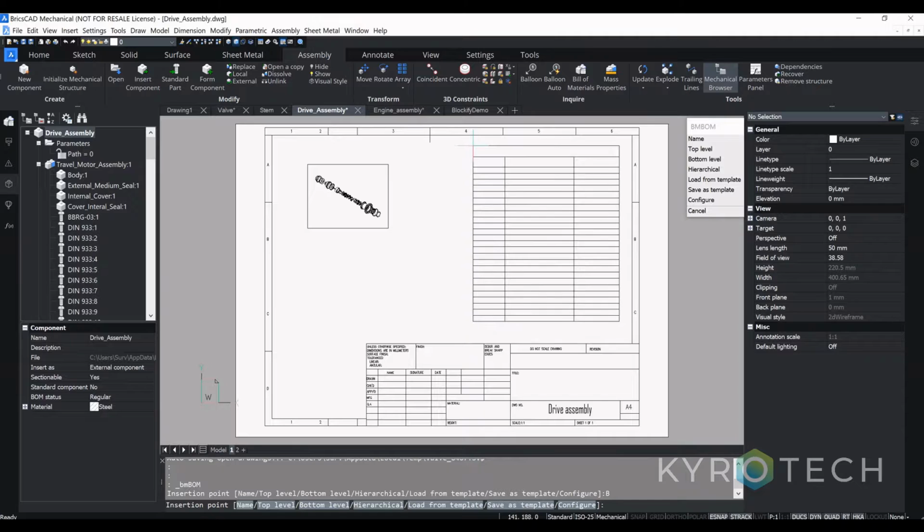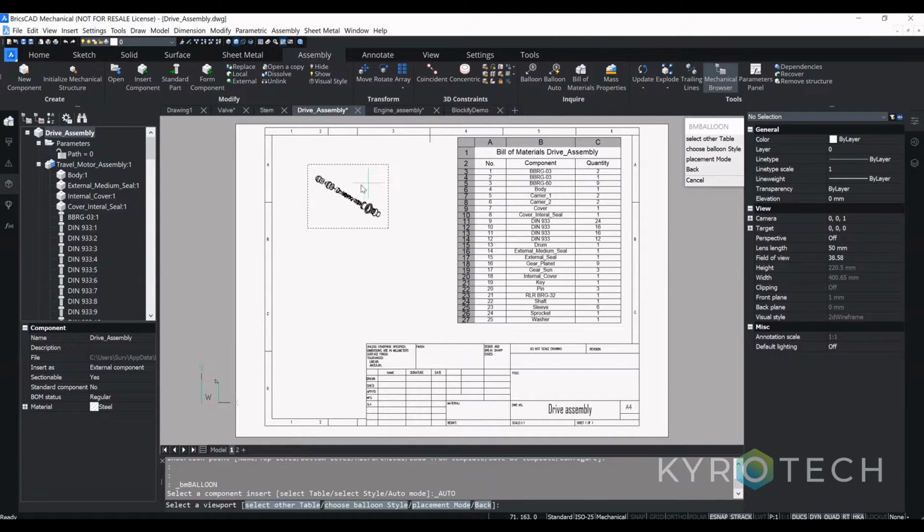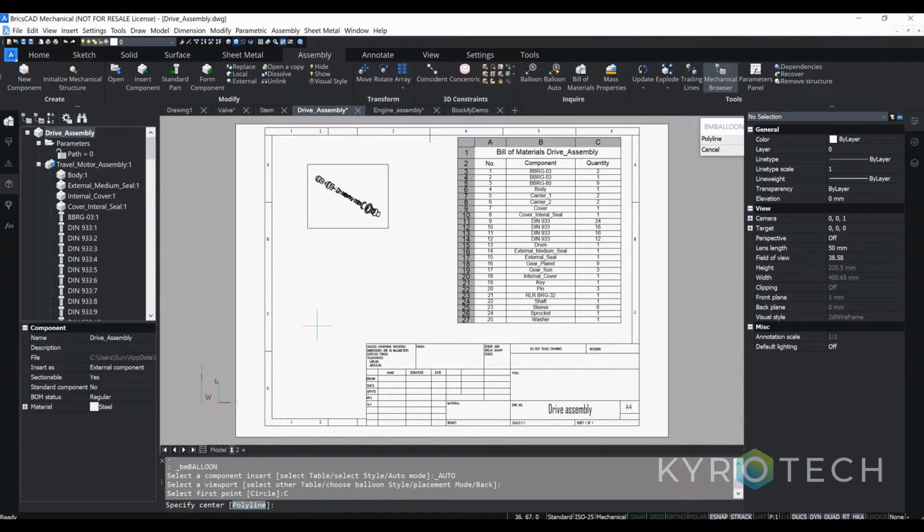bottom level, place the table here, and for the numbering, we'll use the automated numbering feature known as a balloon auto, and we'll select this viewport. And there's a lot of options. You can have unique numberings. You can also change the design. You want a rhombus, you want a circle, you want a diamond, you can do that.